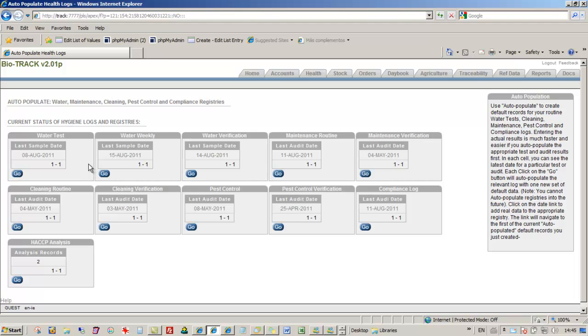So let's take the water test one. You'll see that the last sample date recorded is the 8th of August. If you say go here, nothing will happen, because the 8th of August is the last date on which you were required to take the test.